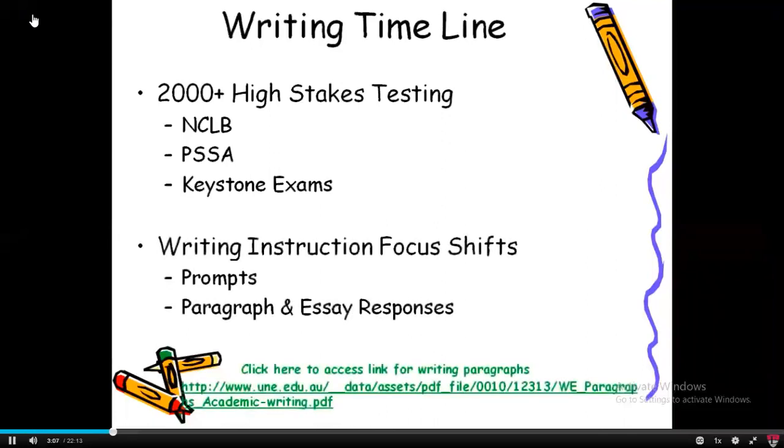To prepare students for high stakes assessments, teachers need to teach paragraph structure, essay structure, and teach students how to respond to the particular type of prompt usually associated with essay or paragraph responses.